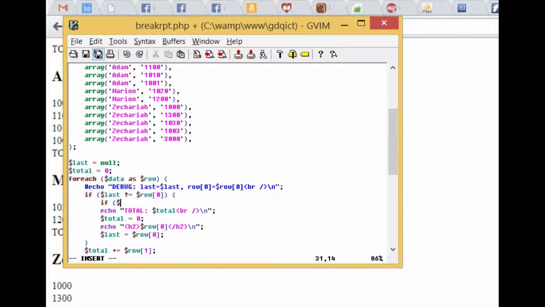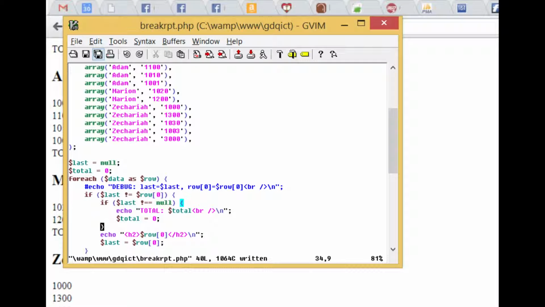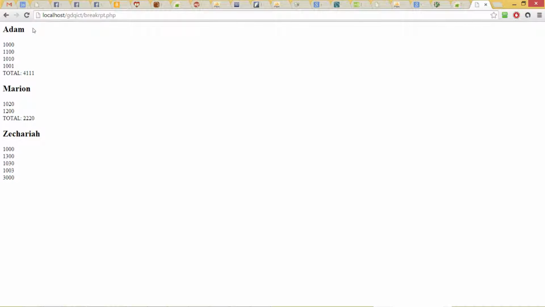We're going to say if $last is not equal to null, then do this. And notice that I'm being very careful to keep all of my indentation exact. I added a new level of indentation here, so I indented both of these lines. And now what I'm saying is if last is not null, then go ahead and print the total. But if last is null, which is the case on the first one, then don't print it off. So let's see if that will work. I come here and I save it, and sure enough, we got rid of this total up at the top.